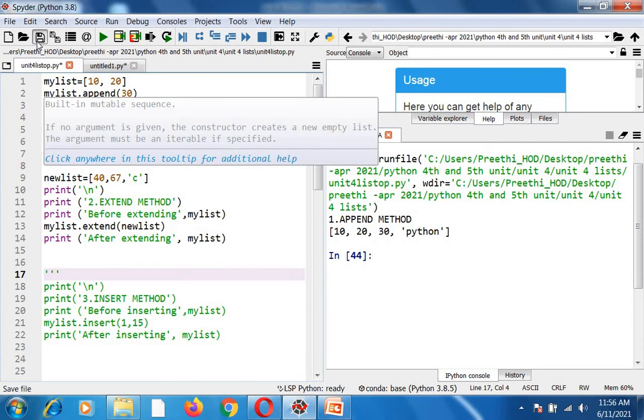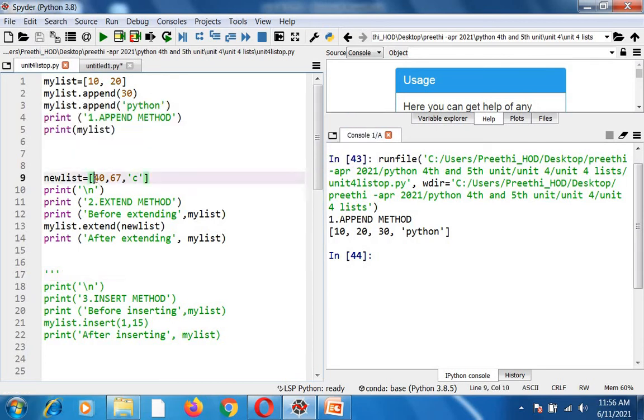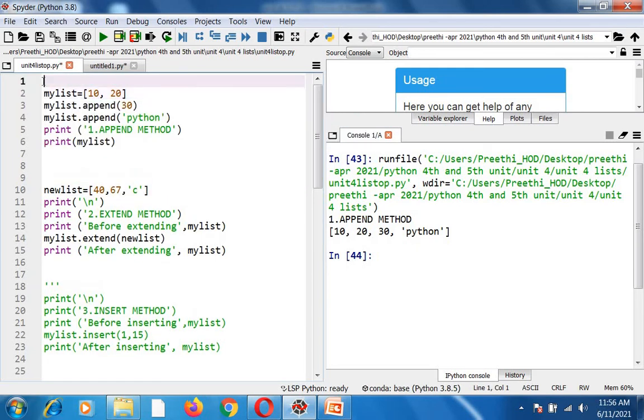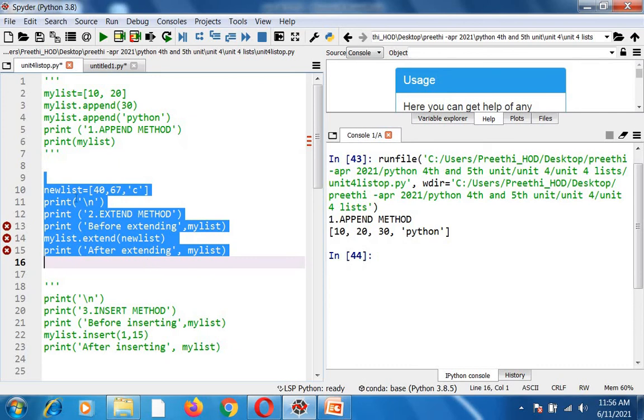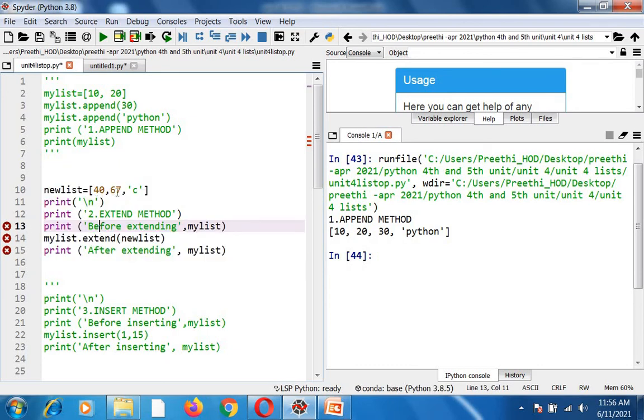So what the extend method will do is, initially I am having the elements 40, 67 and C. Okay, I'll give a comment line here. Already I have done this, no? So I'll give a comment line and execute only this statement alone. So new list will be equal to 40, 67 and C. So I am going to extend. Before extending, my list was like this.